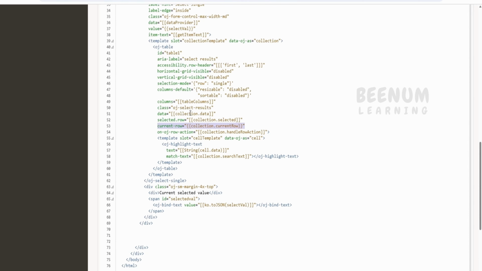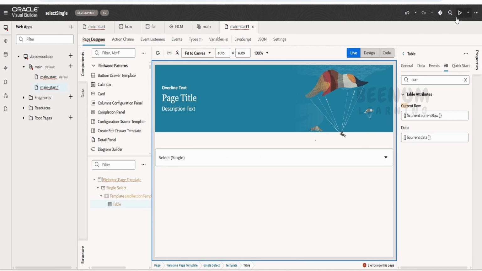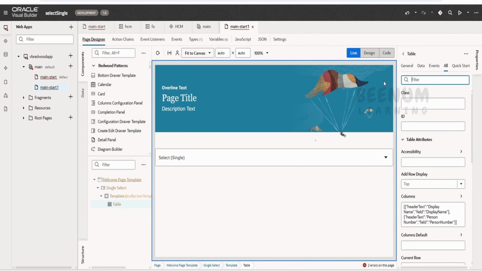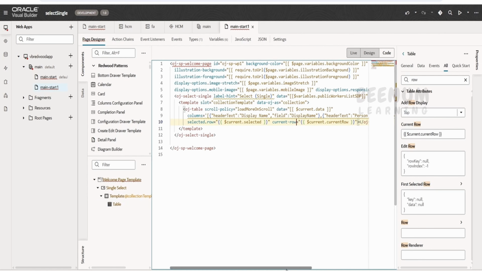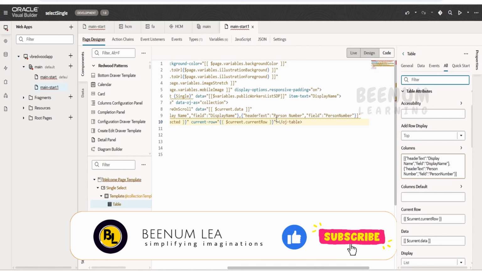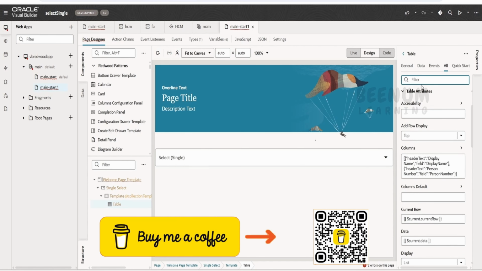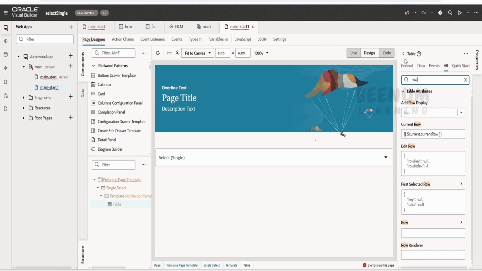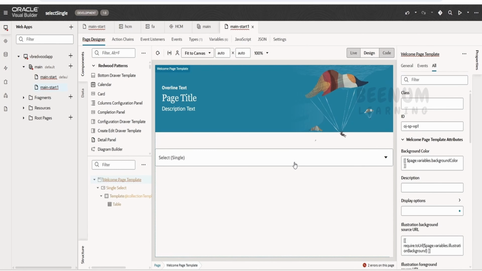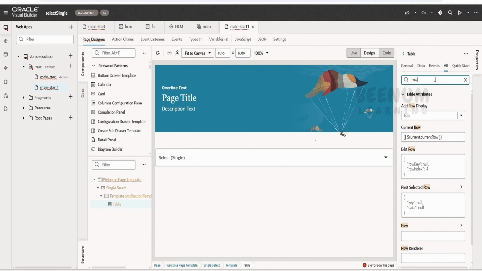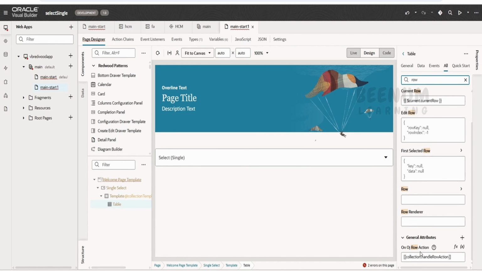So we'll go over to this cookbook and see on OJ row, which we need to add in our table component. As of now, if you just search over here on OJ row, or with the help of the row keyword, we are not able to see anything. So this attribute we have to manually add in our table, that is on OJ row action. Once you add it, it will be displayed over here. Let me come back to my table, click on this table, go to all and search for row. It's over here, on OJ row action.